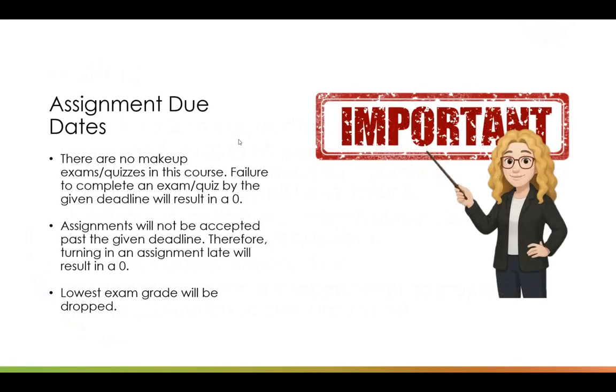Assignment due dates. There's no makeup for exams or quizzes or assignments. You must get those completed by the deadlines given in the class schedule, or they're also listed in the calendar in D2L. Late assignments will just be counted as 0.